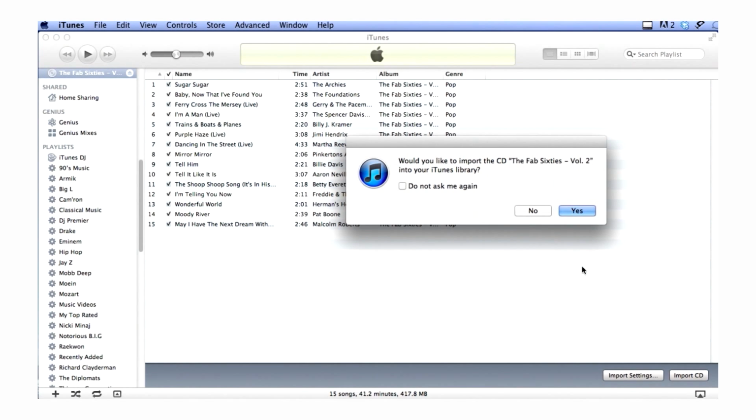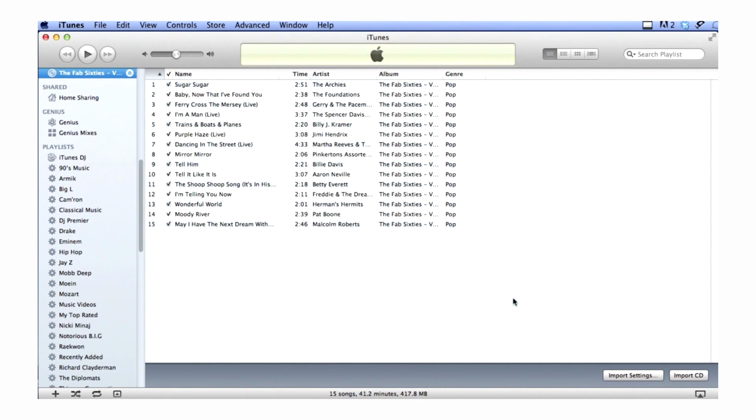You'll be asked if you want to import the inserted CD. Click Yes. A screen displaying all the songs on the CD will appear. If there are any songs on the list you don't want imported, click on the box beside those songs to uncheck them. If you want all the songs imported, simply leave them all checked.